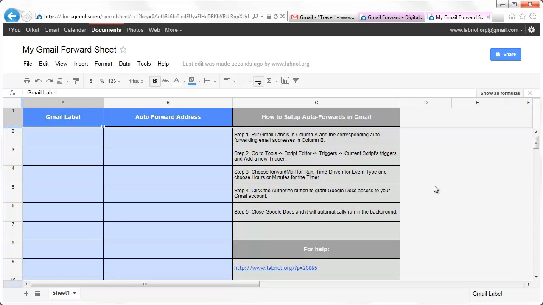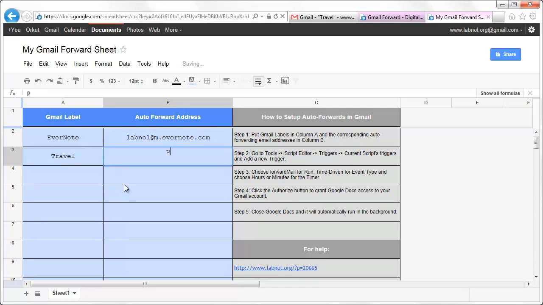Now that your sheet is ready, all you have to do is fill in the Gmail label column and the corresponding auto-forward addresses column. So for instance, I created a label Evernote, and I would like to send those emails to my Evernote account, so I'll put my Evernote email address here. For my travel related emails, I'll put my TripIt address here. And for the web apps, probably I'll put my primary email address. That's all you have to do in this sheet.